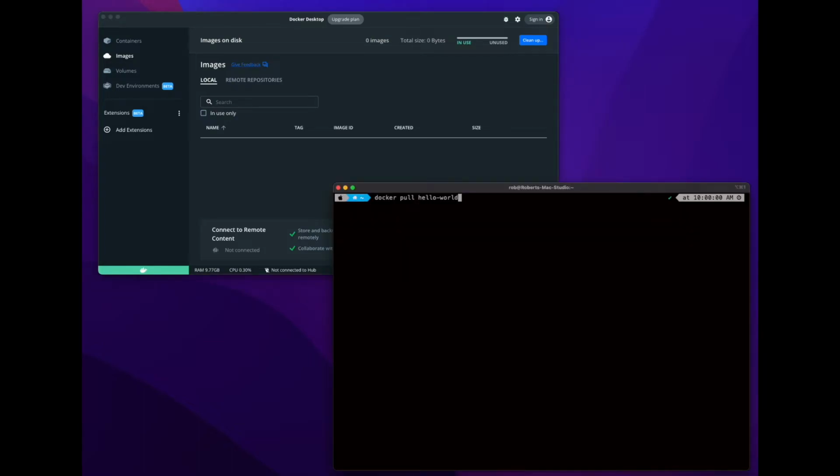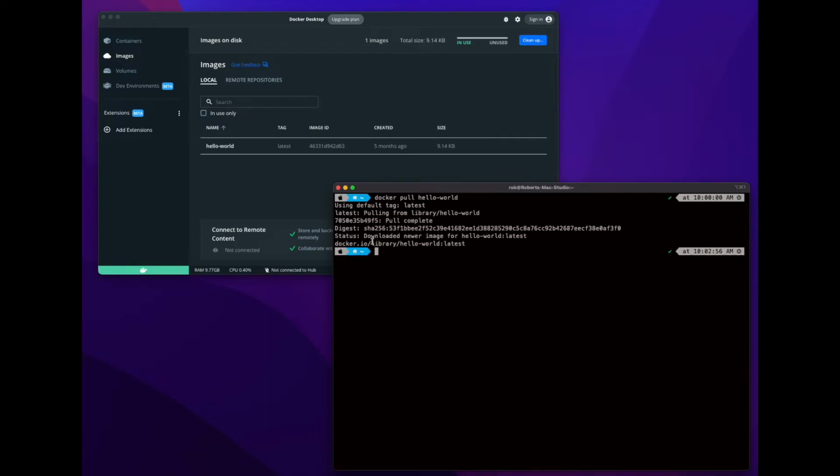Now, let's execute the following command to pull an image from Docker Hub. We can see the image has been downloaded, and it's also visible in the Images tab of Docker Desktop. And if we do a docker image ls, we see it listed in the terminal as well.